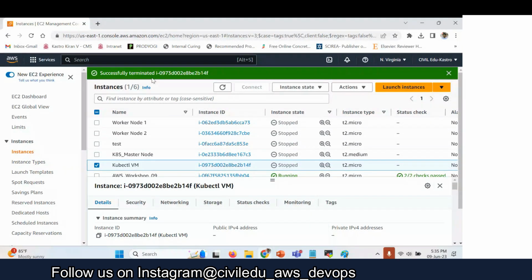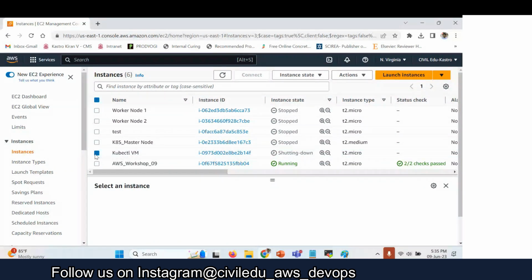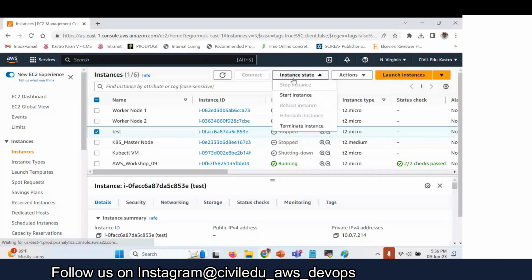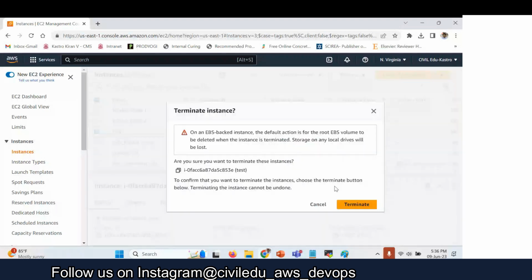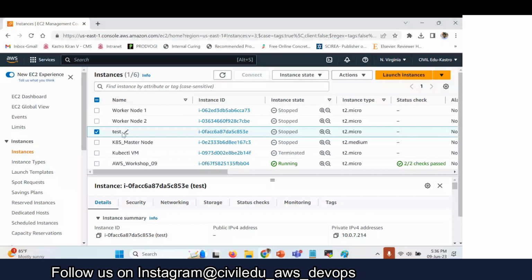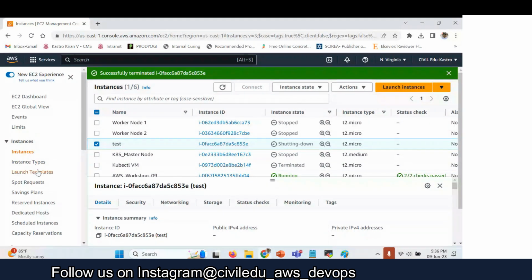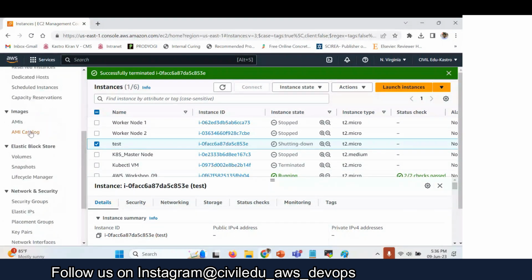Just a second, because I have more instances, that's why it is showing an error message. AWS will not allow you to create more and more instances per region. That's the problem. Let me check with that.